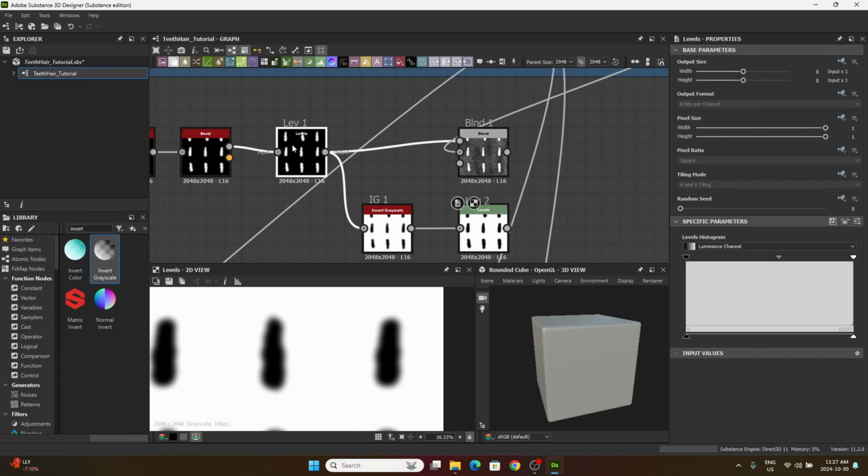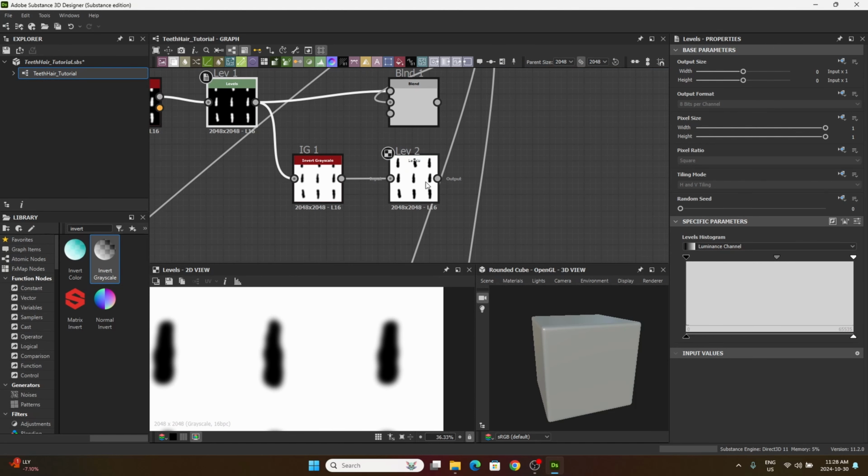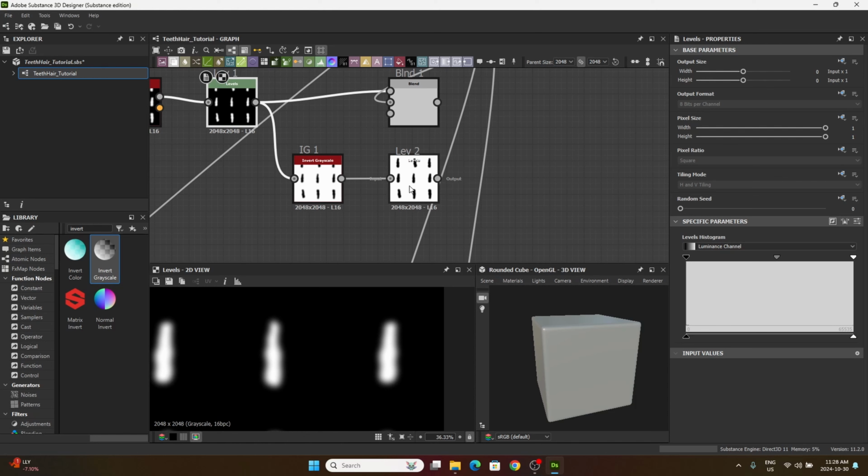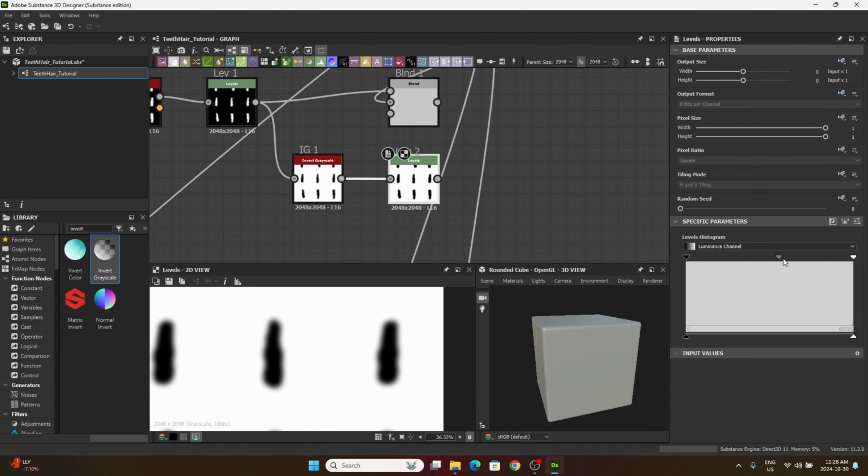Oh, whoops. And this first levels here, I don't think I did anything to it. So I'm also going to grab this little mid-tone arrow and pull it a little bit to the right. So that's for levels 1. And then levels 2, I'm going to do the same thing, but I'm just going to pull it slightly, just this tiny bit more. Maybe even just a tiny bit more. So that should be good.